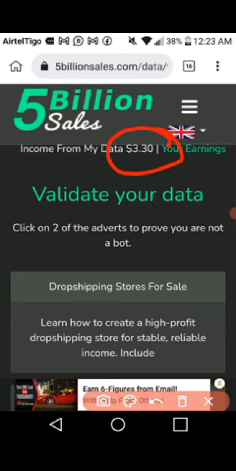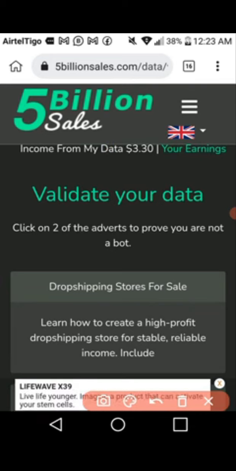This one is for browsing data, but they will add that bonus to my V bonus earnings account. Not yet. This one is purposely for data earnings. Okay. So for me to validate my data, I have to click on two adverts. Validate data. Click on two of the adverts to prove you are not a bot. So meaning I have to prove I'm a real human being.